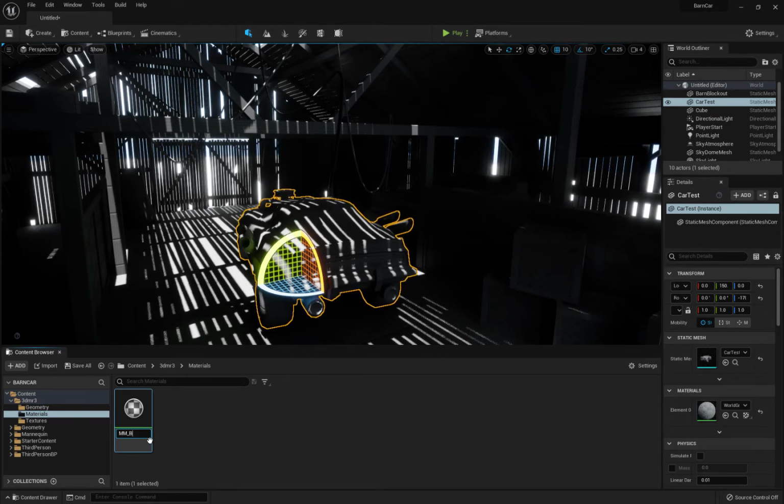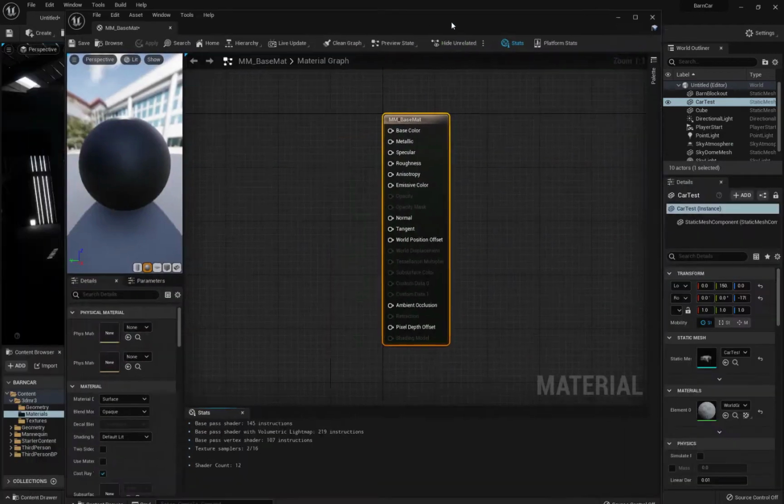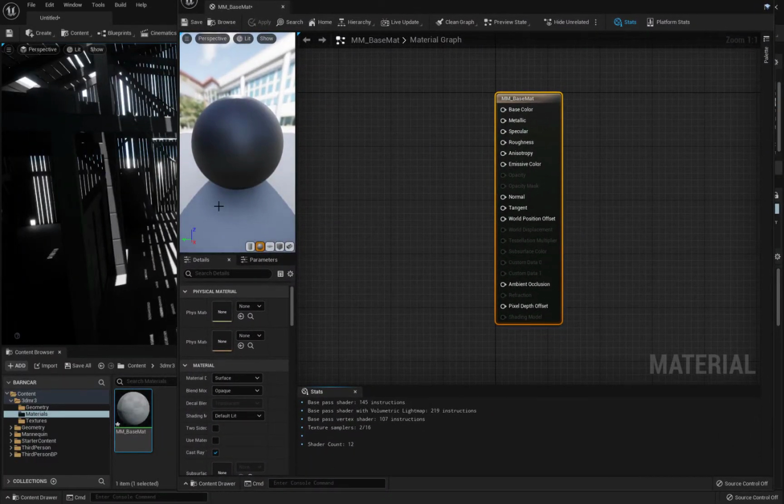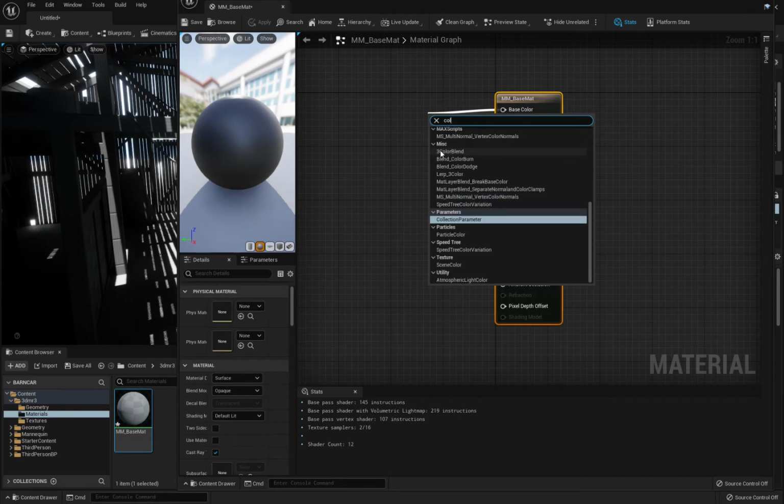But we'll say base mat for now, and we double click on it in here. And I think it's going to come up on the other viewport because that's where I look at it. So it's over here. And by default, it's in here with this new material. And I just want to come in and do a simple drag it out and say something like color.